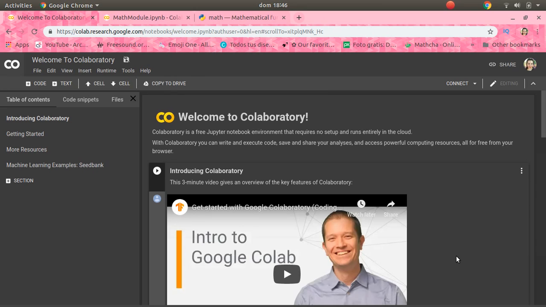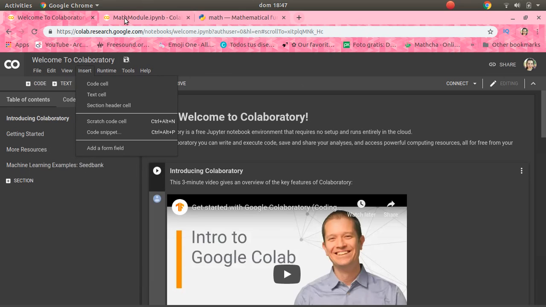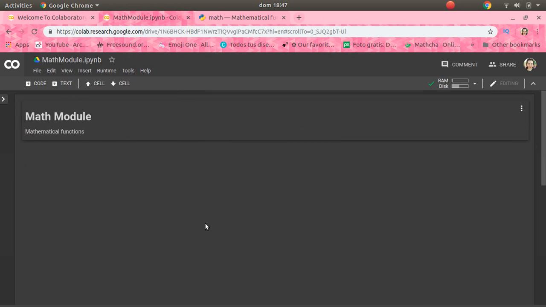Today we'll be reviewing the math module from Python, and I'll be using Colaboratory from Google to write down the code. If you want to do the same, I'm going to add the link in the description section down below so you can log on your Google account, and after that you will be able to see under the File menu this option that says New Python 3 Notebook. Once you click on that, you will be presented with a screen similar to this one, and you will be able to add code or text cells.